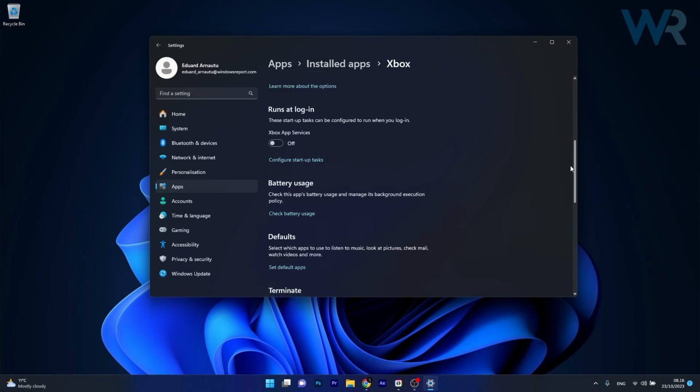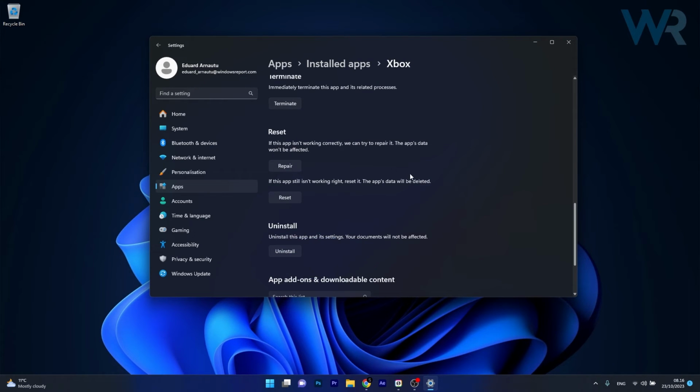Now in here, just scroll way down until you find the Reset section, and you can start by clicking on the Repair button. In this case, the app's data won't be affected at all. But if this app still isn't working right, just reset it. In this case, the app's data will be deleted and everything will return to the default state. Then you can check if the problem still persists.